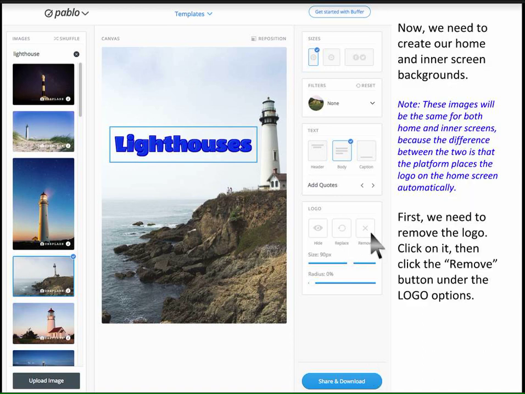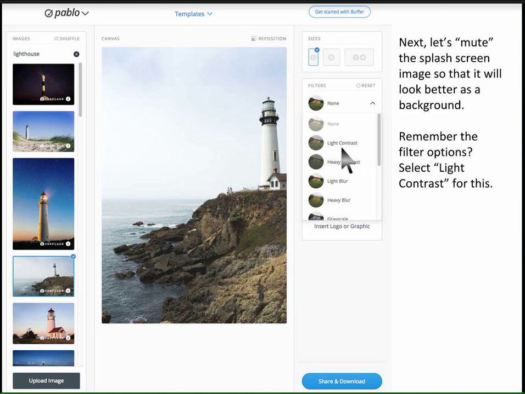Now we need to create our home and inner screen backgrounds. First, we need to remove the logo. Click on it, then click the Remove button under the logo options.